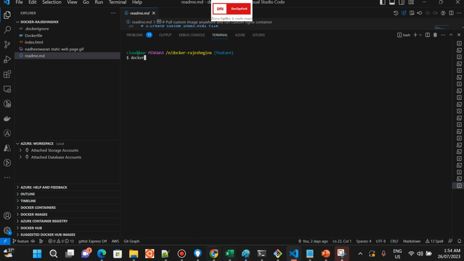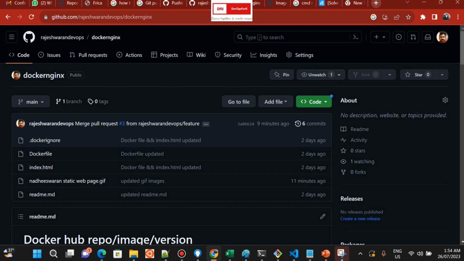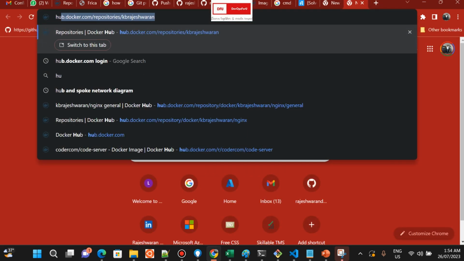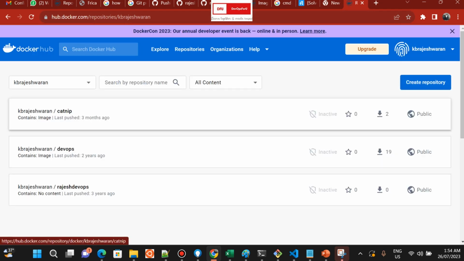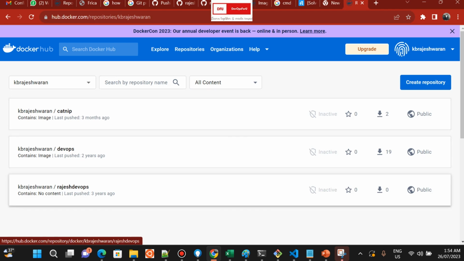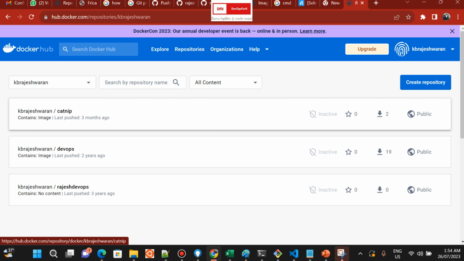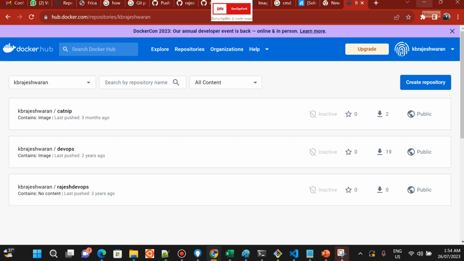Before that, I will show you how Docker Hub looks. At hub.docker.com, if you go here, this is my username, and this is my repository that contains a few images. Once I push the image, it will be populated here with the tag name which I created before.